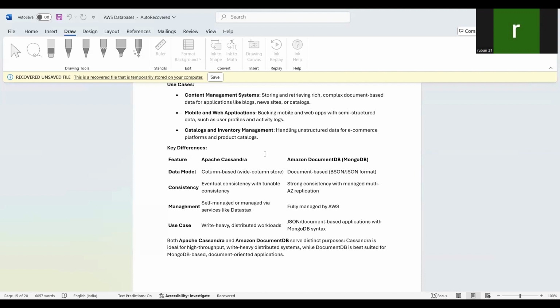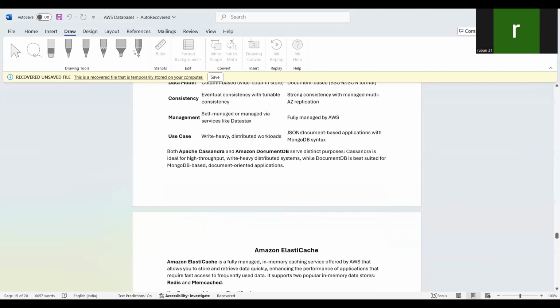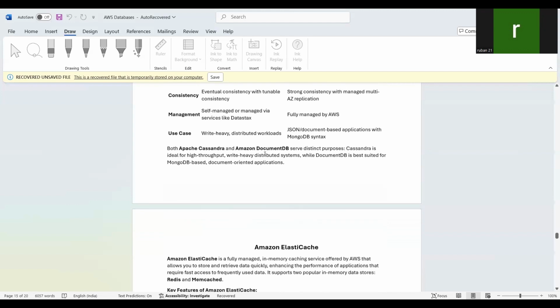Use cases: Cassandra is mainly for write-heavy distributed workloads, and DocumentDB is for JSON document-based applications with MongoDB syntax, because it is MongoDB compatible. Both serve distinct purposes. Cassandra is ideal for high-throughput, write-heavy distributed systems, while DocumentDB is best suited for MongoDB-based, document-oriented applications. That's it, guys.